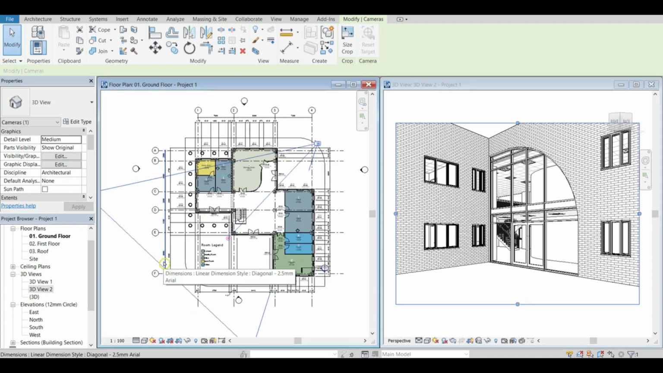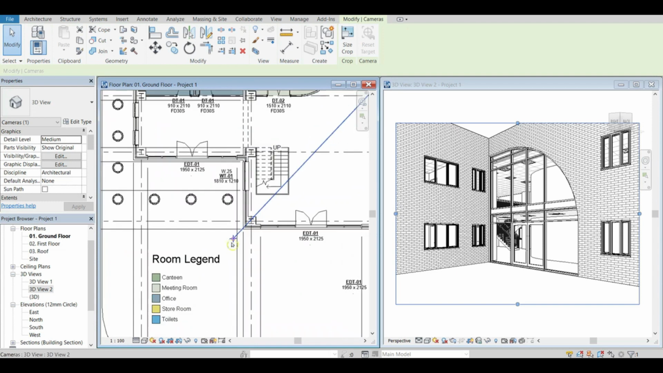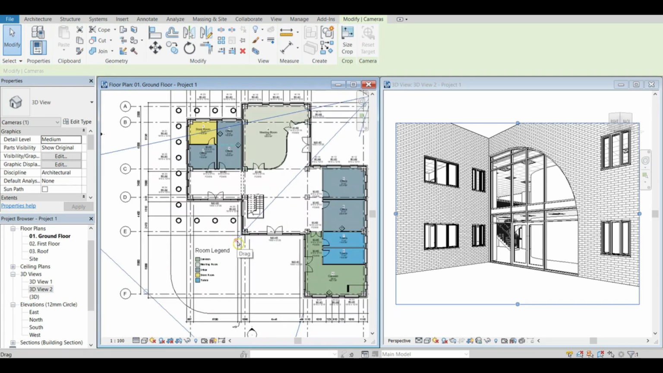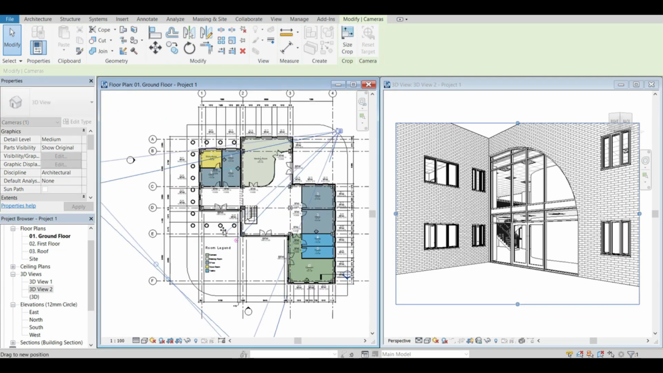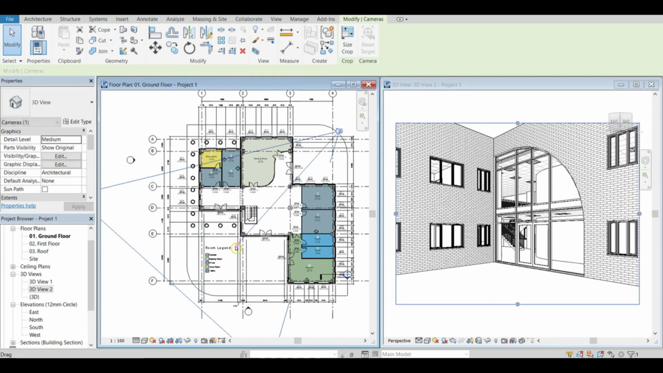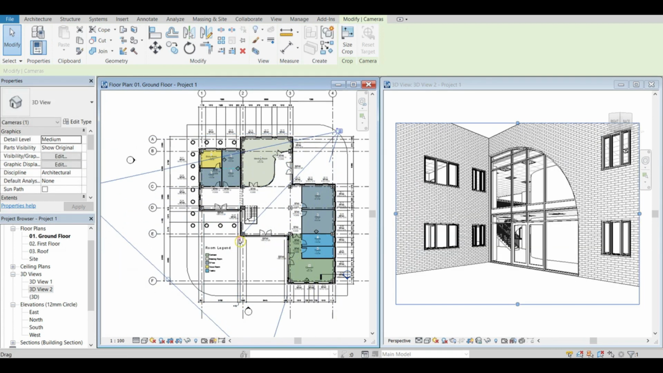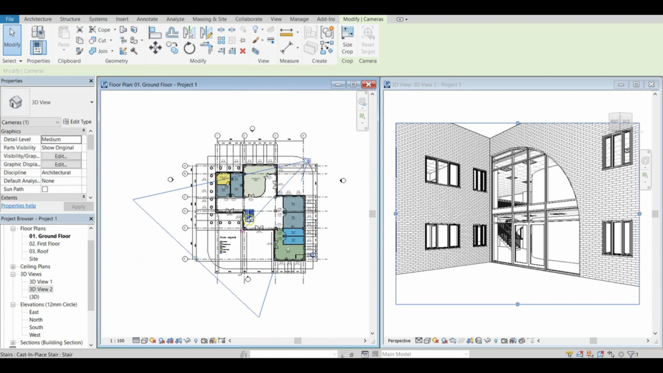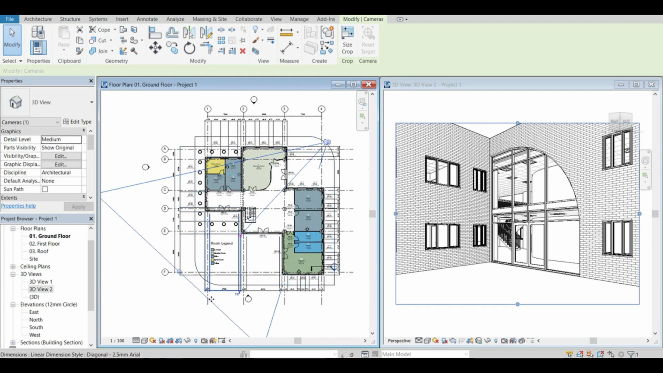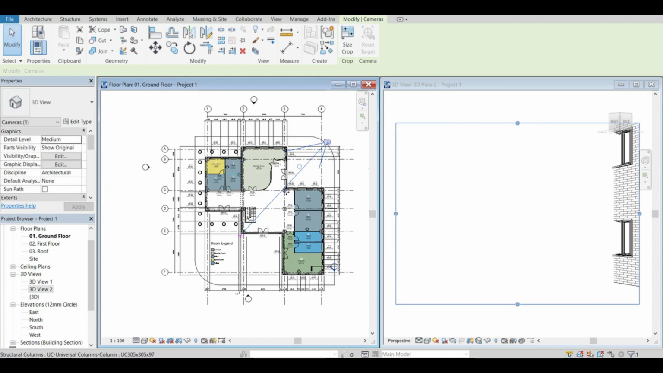If I wanted to rotate the position of my camera, coming out of the center is a shorter line, and at the end is a pink circle. So what I can do is click and drag that. I can rotate my camera position. As well, at the end of the view, there's an open circle. If I click and drag that, I can reduce my field of view.